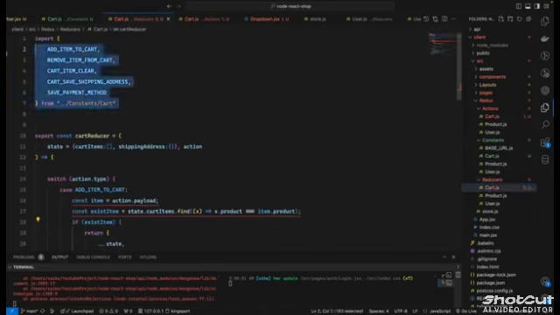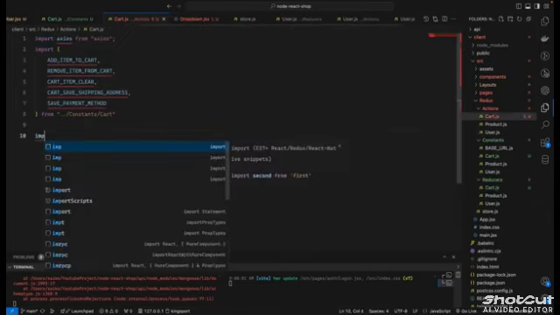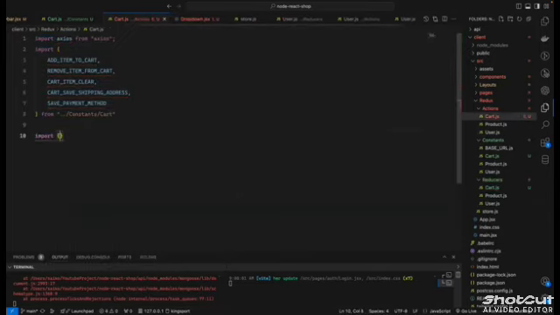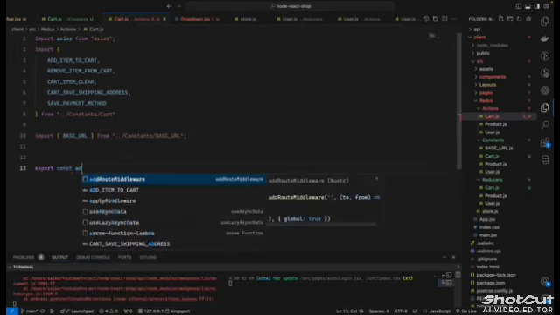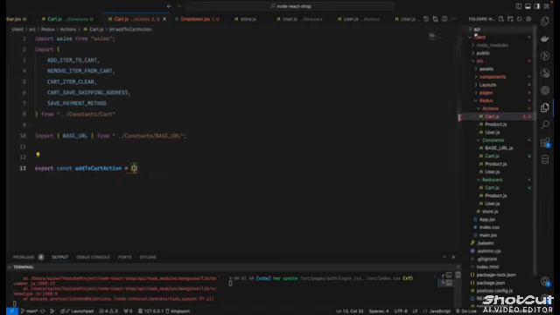So I will copy everything the same here. Then I will import BASE_URL from the constant. After that we will create our first function for the add to cart action. In there we need two parameters in order to add. We need id and the quantity.